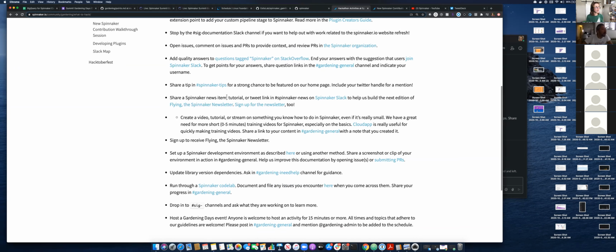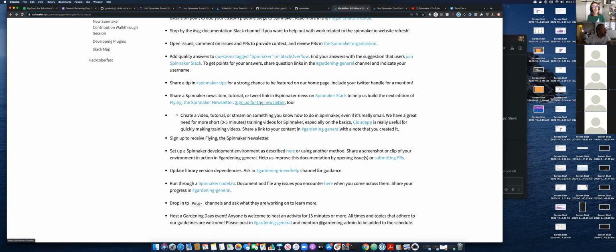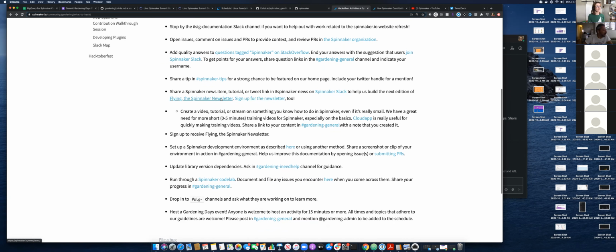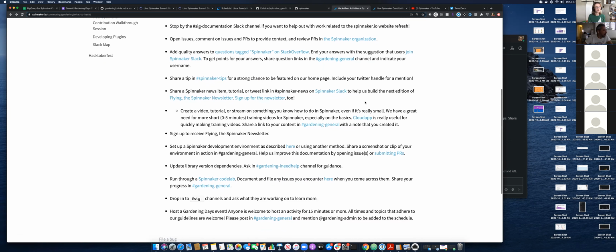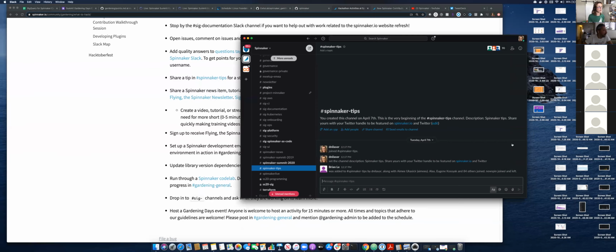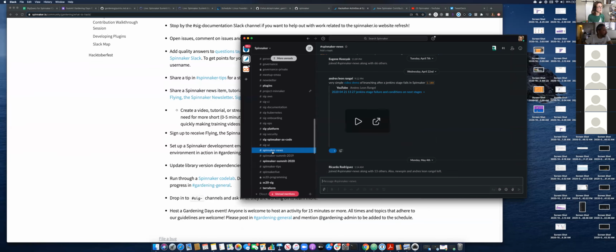Sharing a Spinnaker news item is a similar thing. We have this Spinnaker newsletter. You can sign up for the newsletter, and I will be periodically checking newsletter signups to see who is registered for the hackathon, and you can get a point for that too. But if you want to help us build the newsletter, which would be really helpful because it's kind of hard to keep up with, you can go into the Spinnaker News channel.